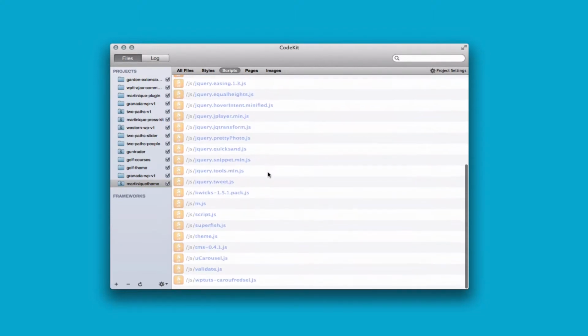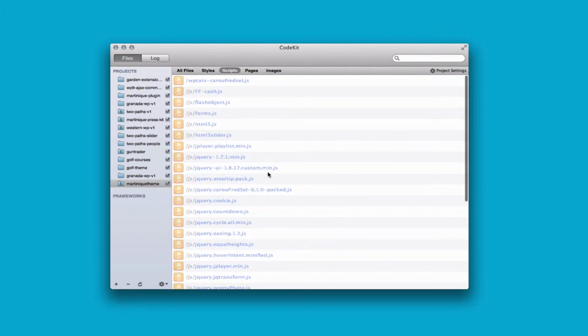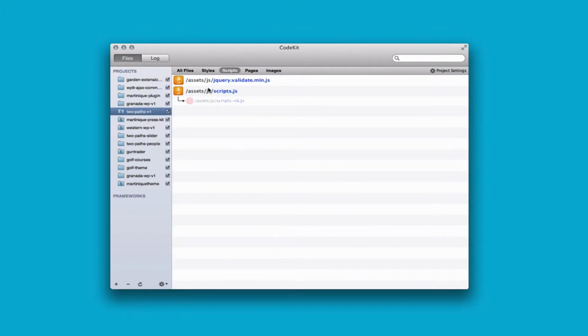I had a lot of scripts before I got to it, so I'm not actually doing anything with these. Typically, you'd also see a similar setup where we're minifying our scripts. I think we can show you that on this. Yeah, you can see we're minifying our script to script-ck, which would be script-codekit. And I'm actually using the jQuery validate in my theme in another spot, so that's why you don't see it compiled.